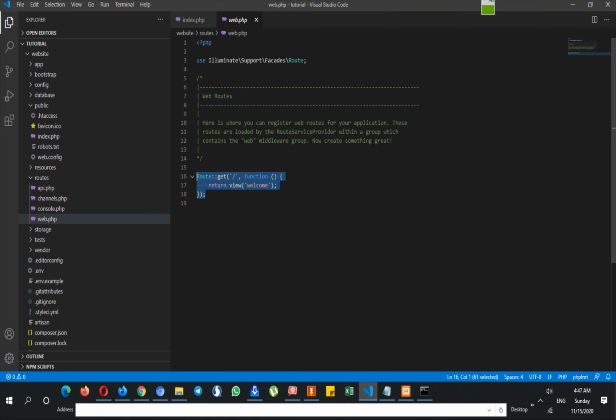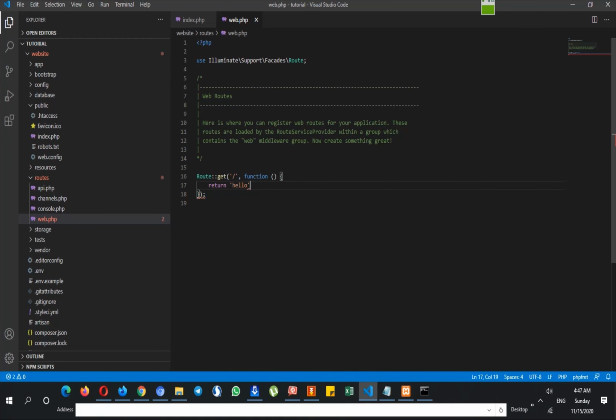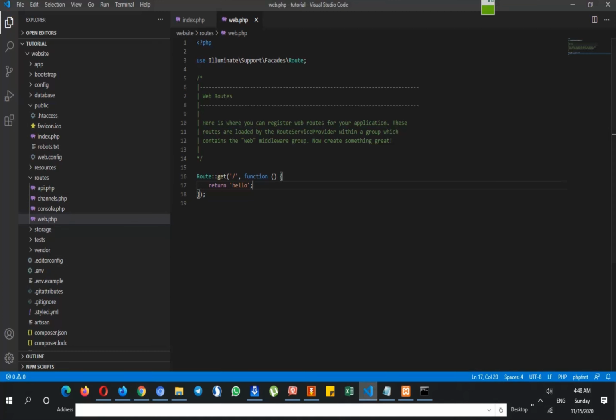And this web.php is actually calling a Route class which extends a facade, and as you can see here after the slash, it's returning something. It's returning a view, but we don't need to talk about views in this tutorial. So we can just type return hello, and if I refresh the page, it says hello. Very simple, and that's how routes work.